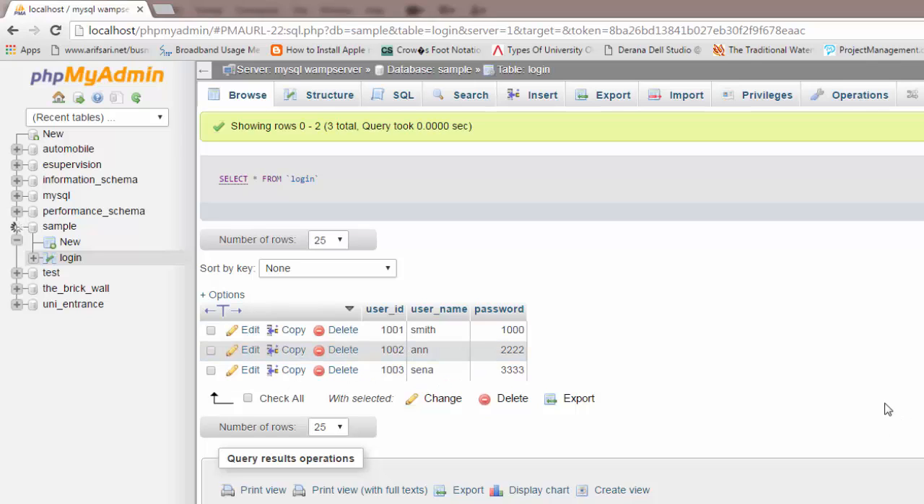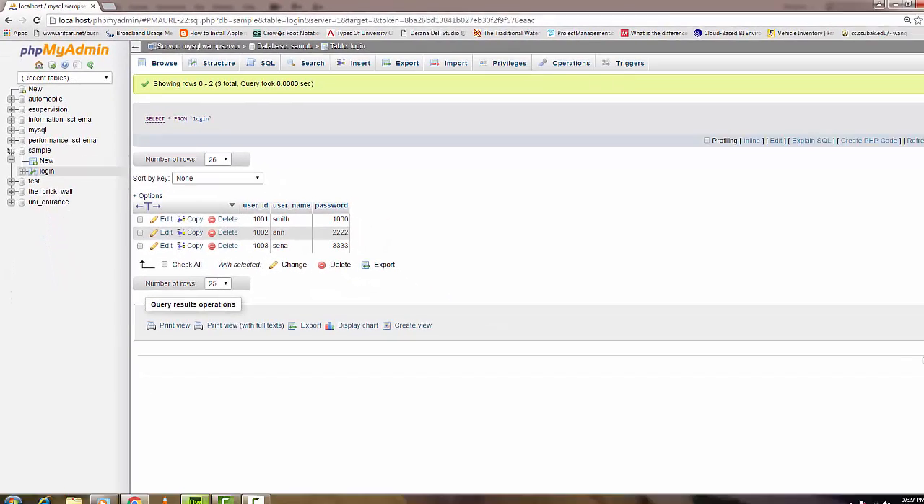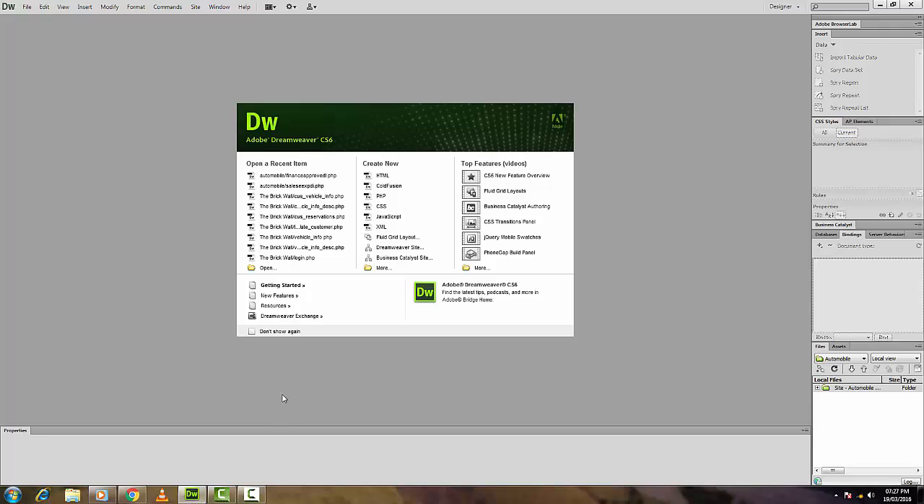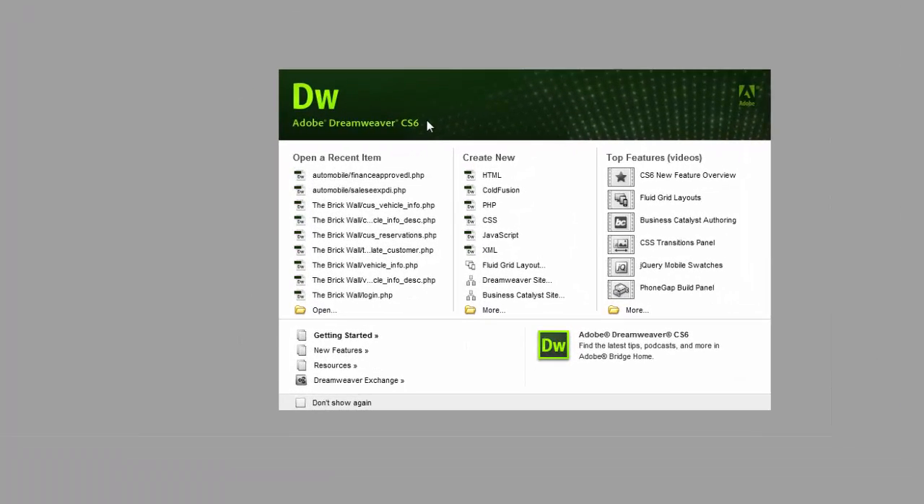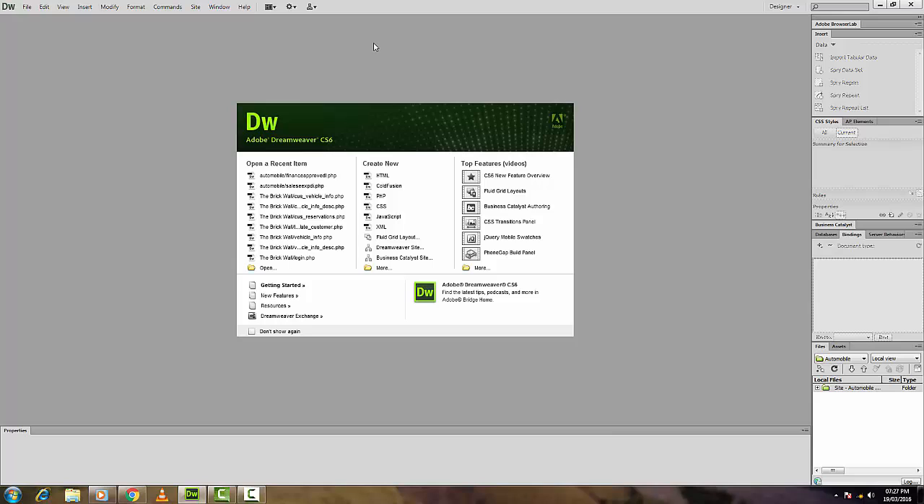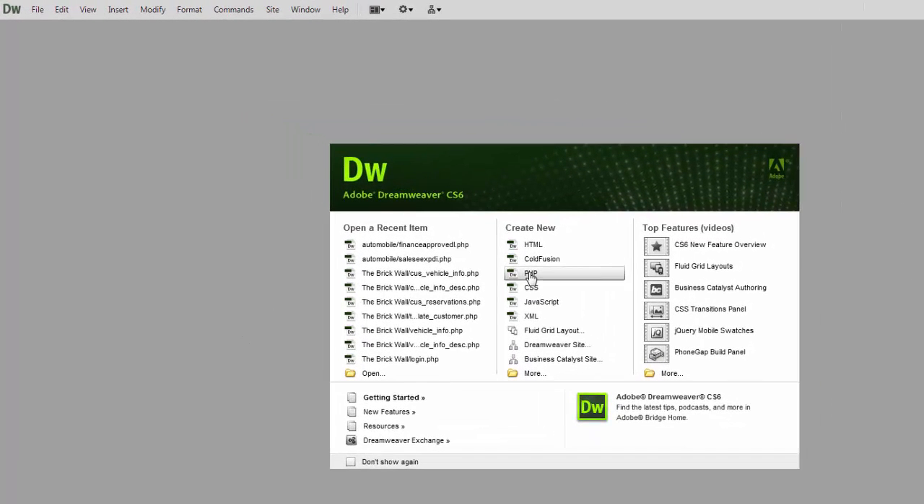So now we created a database, we created a table and we added sample data into it. The table is already done. Now let's go and create the PHP page. So we open Adobe Dreamweaver. I'm using the CS6 version. This is the basic layout of Adobe Dreamweaver CS6 when you open it. Now first of all we click on PHP.